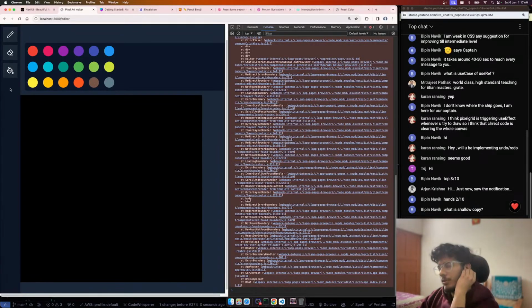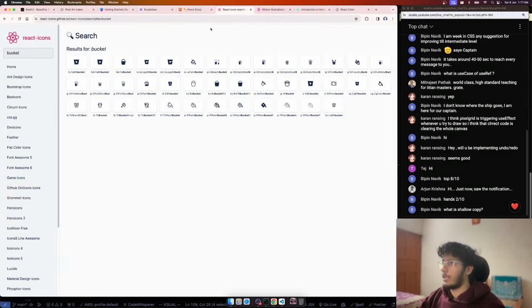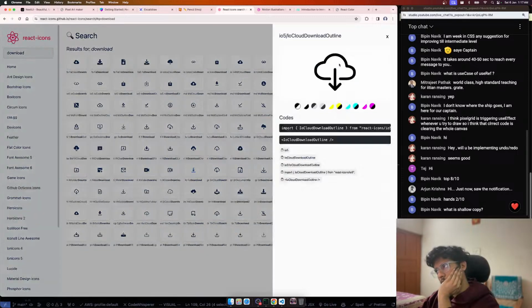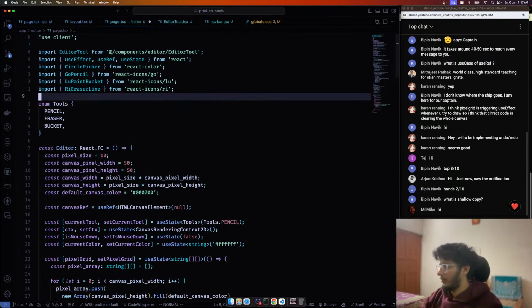Okay, so the next tool we have is the download tool. Let's copy all the tools and then we'll be fixing the tools. So next tool is we have a download tool. Let's quickly get this download icon from this particular place. So which icon do we want to use? This is kind of cool. IO cloud download outline. Looks cool.